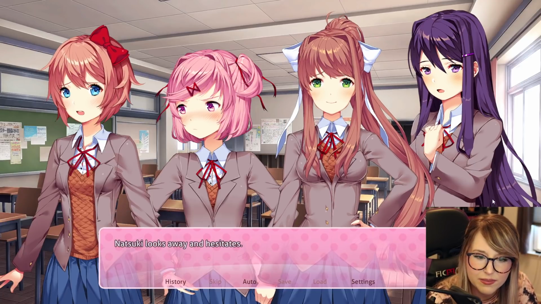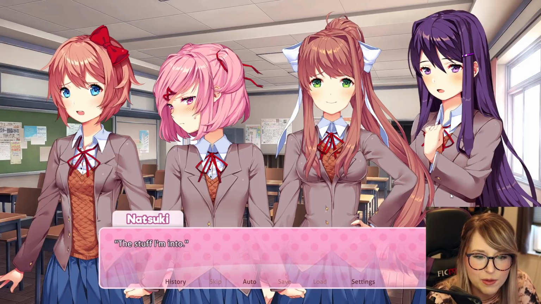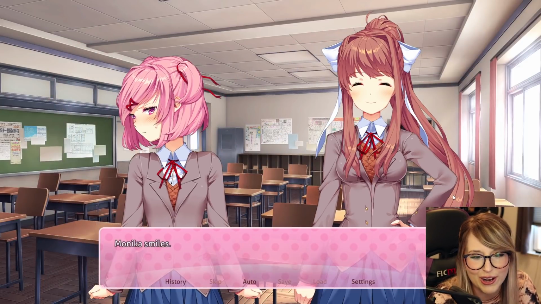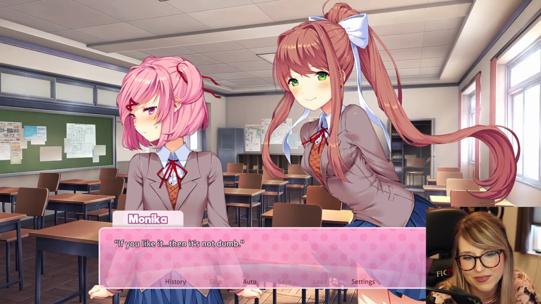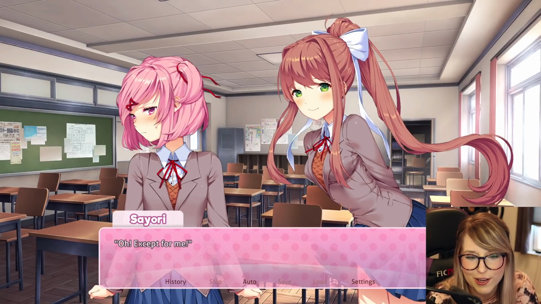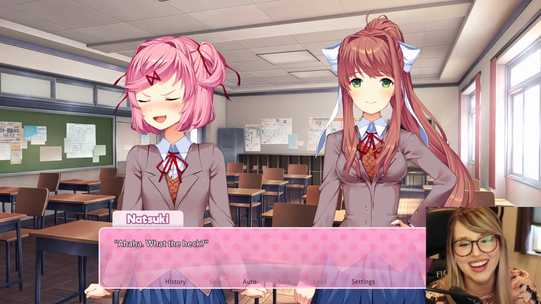Is that okay? Natsuki looks away and hesitates. But it's really dumb, the stuff I'm into. Aww, Monika smiles. She kneels in front of Natsuki's desk, looking her straight in the eye. If you like it, then it's not dumb. Oh, except for me. Sayori, you're not dumb either. Yes, I am. Okay, calm down, Sayori.